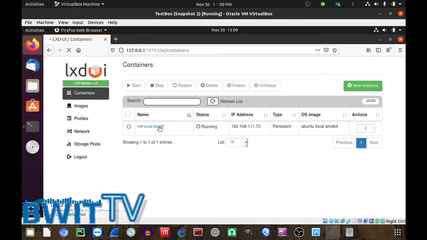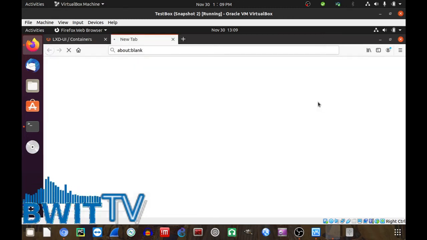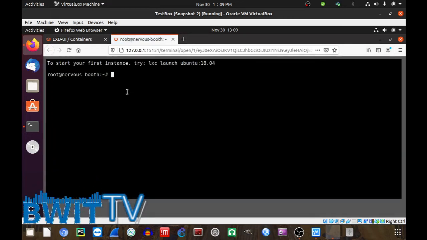All right, so it says our container was successfully started. Okay, there we go. I had to refresh. So now it says we're running. As you can see here, it gives us an IP address. This is of our container. And what you do here is go over and click under Actions, and you can actually open up a terminal right within the browser, accessing your instance.